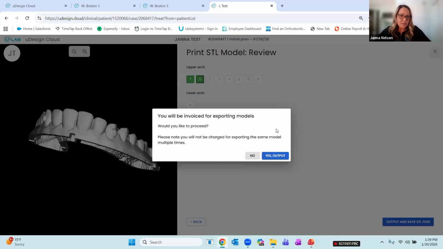It will let you know that you're going to be invoiced for the export. Keep in mind, you will only be charged once. So if you have a case where you're exporting a retainer, the patient loses their retainer in a few months from now, and you have to export it again, you only get charged that one time. So you will see this pop up. I do get that question a lot. Just make sure that you know that this is just an automated pop up, letting you know you're going to be invoiced, but you won't be after that first export.